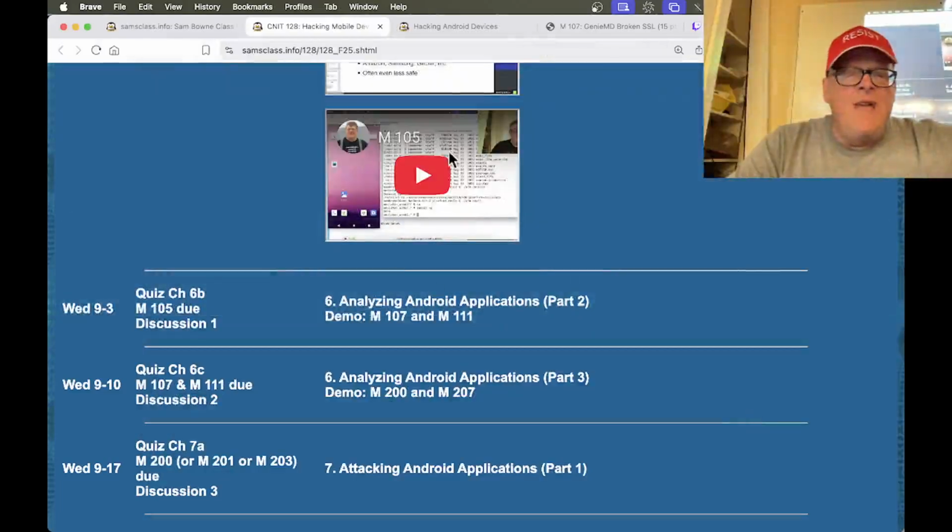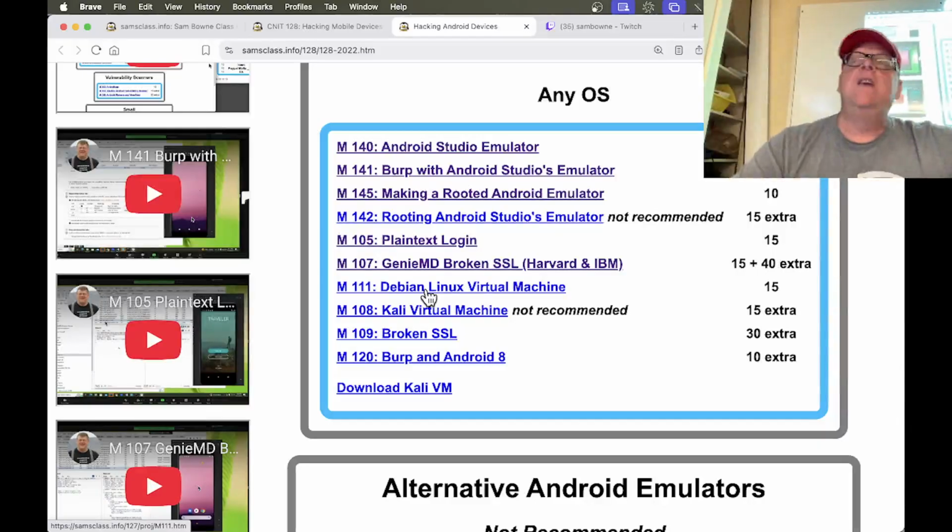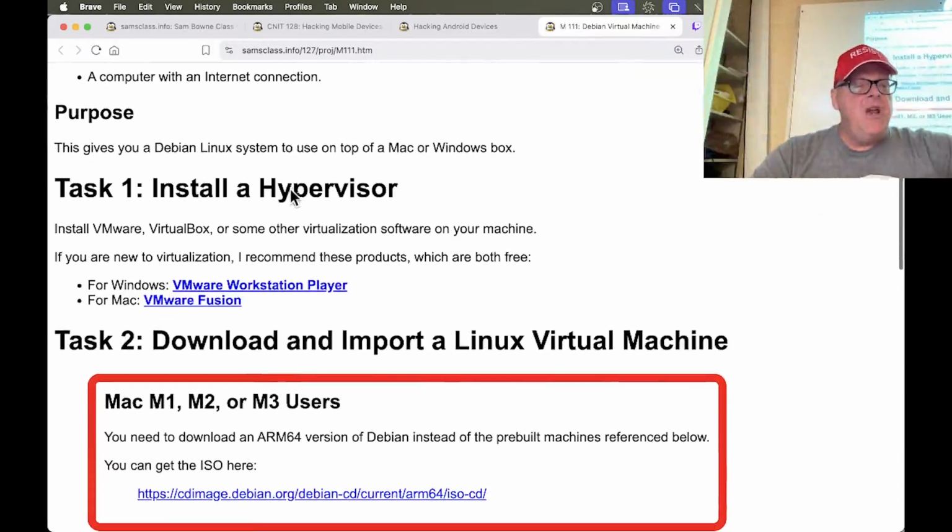Recording. M111 is just setting up a Debian virtual machine. You'll need it later. If you haven't already done this, if you've taken my other classes, you might already have one. If not, you have to install a hypervisor, which is Workstation Player on Windows or Fusion on the Mac.